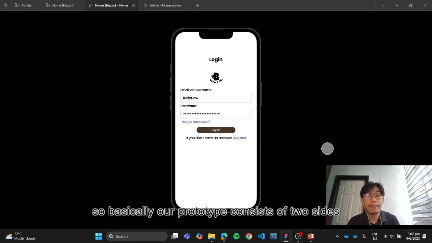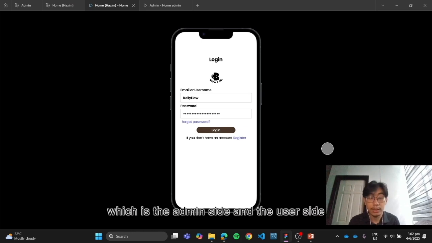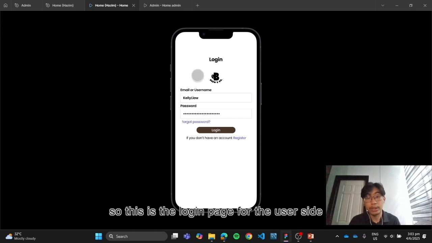So basically, our prototype consists of 2 sides, which is the admin side and the user side. So I will demonstrate the prototype for the user side first. So this is the login page for the user side.